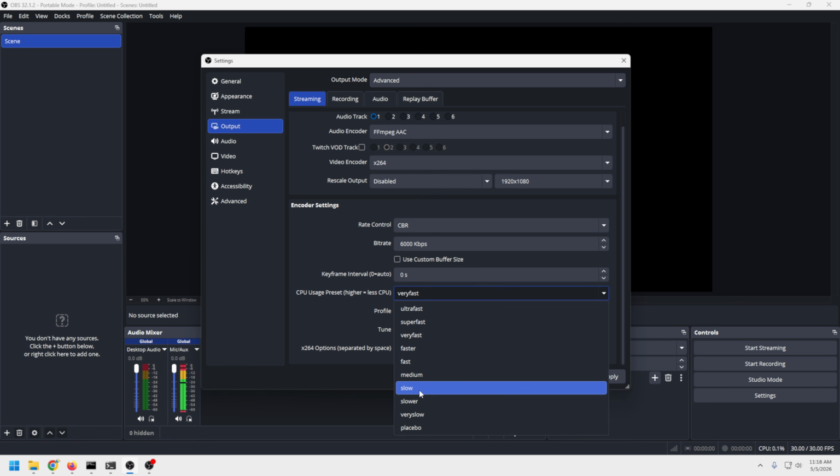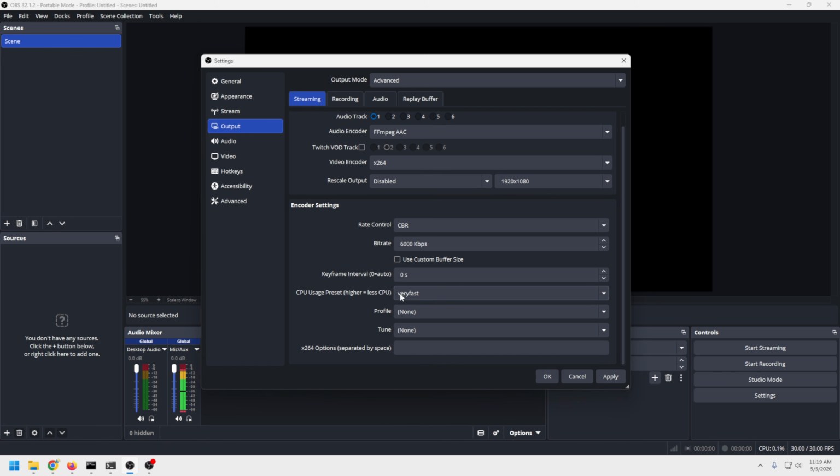However, we're talking about you need a serious machine to be able to do that sort of stuff. So just keep that in mind. If you're getting blurry outputs, maybe change this to faster or fast and see if you get results that are better for you, that your machine can handle.